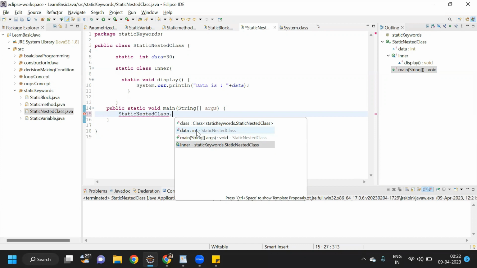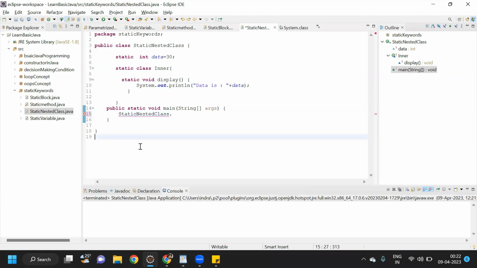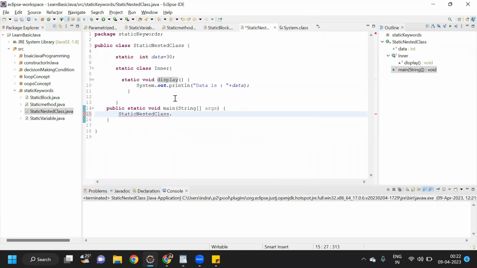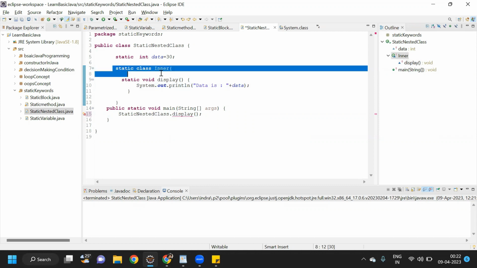But we need to call this display method, and the display method is not available here. So we can copy this method and paste it here. Why are we moving inside this? See, display. It asks to create a display method, which is not required. Why is it asking to create? Okay, since it is under the nested class. I was ignoring this nested class, that's why it is not taking.